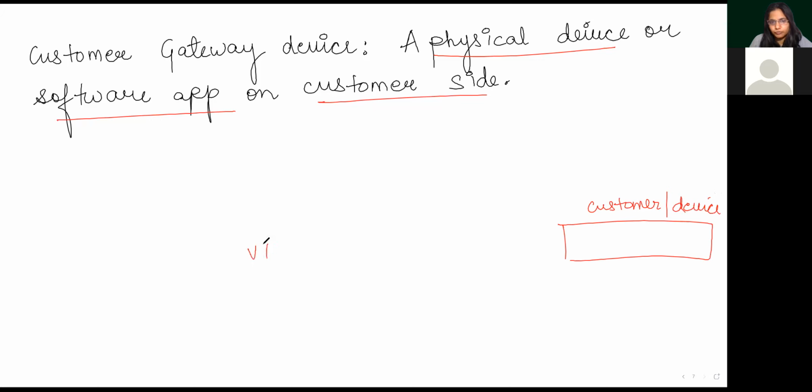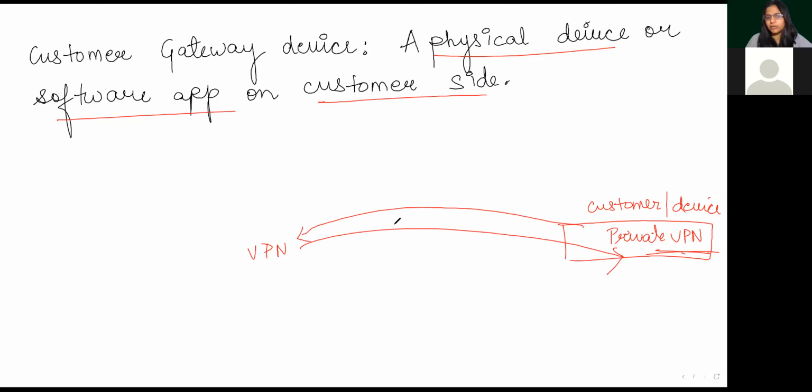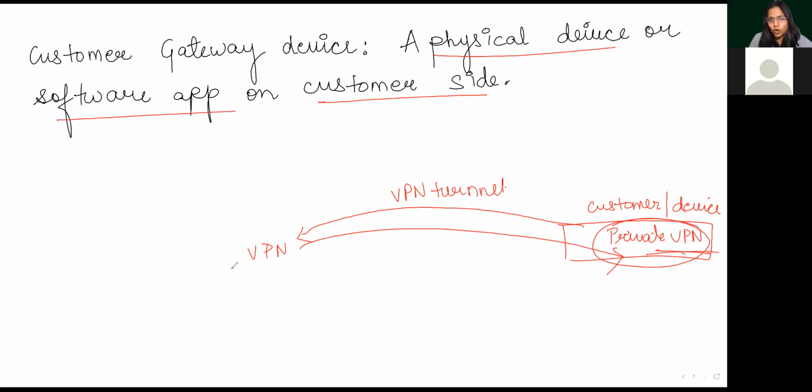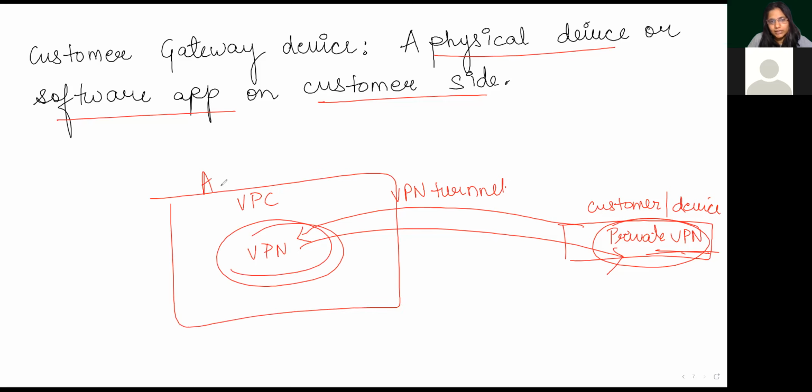The customer or device that we are using should have the information of which VPN they want to connect to. So the private IP of this VPN should be with the device. Only then will they be able to access the connectivity of the VPN tunnel. So the difference is that here you should have the public IP of the device, but there you should have the private VPN IP of the AWS server. Making sense to you? Yeah, it makes sense.